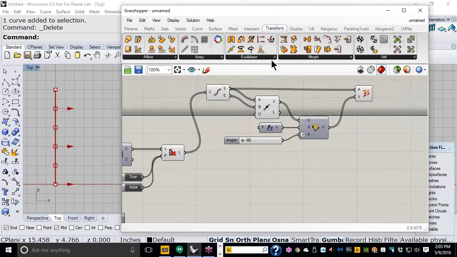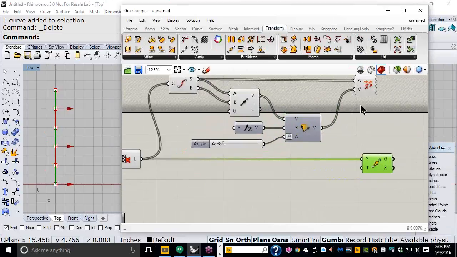Transform. Move. What is it that we want to move? All these curves. In which direction? We already know. We want to move it in this direction. And for how much? What is the magnitude?